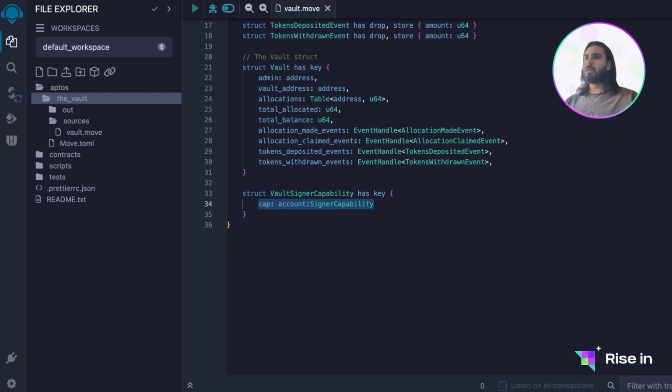And we are going to call this VaultSignerCapability. It has a key, so it's an object. We are going to transfer this to admin during the initialization. Continue with the init function.